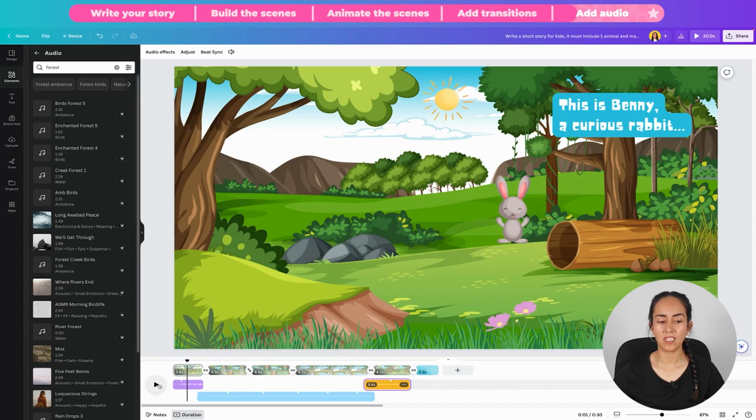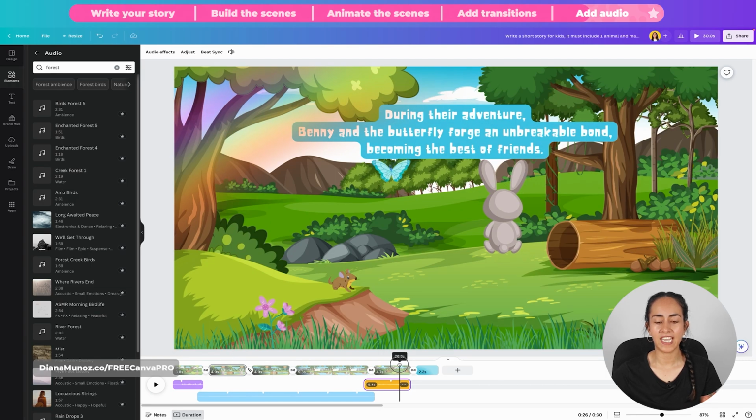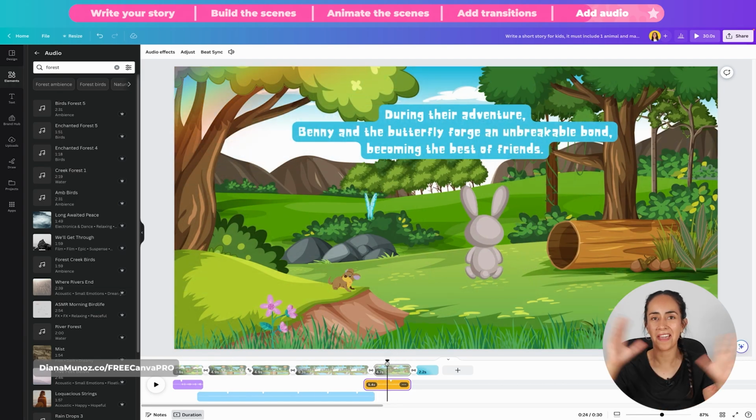I have selected 3 different sound effects. The first one is just an enchanted forest, it says. The second one, because we already see some water in the scene, I decided to go for the creek forest audio track. And lastly, for the last scene, which is the happiest one, I have added another sound effect with a lot of birds.